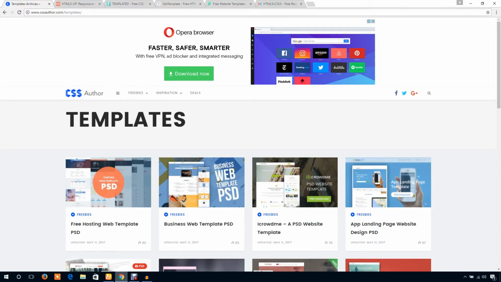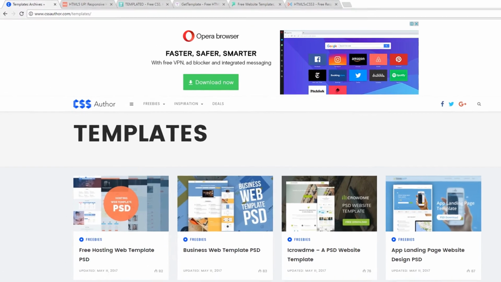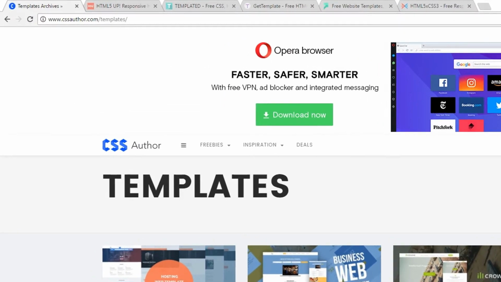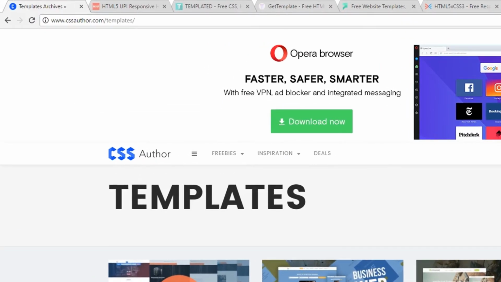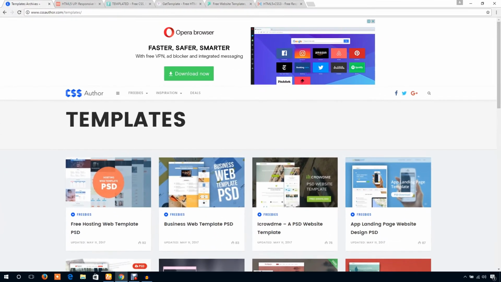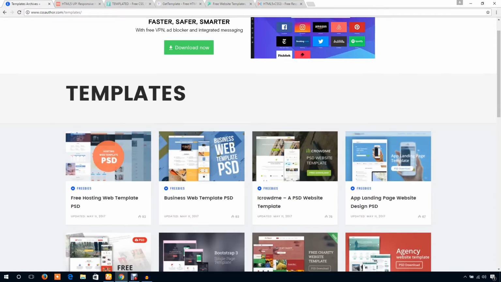template. The site I would like to mention first is cssauthor.com, and here I'm in the www.cssauthor.com/templates link, and from here you will get the free HTML5 and CSS3 template, or you can just navigate to this menu, freebies and this templates.